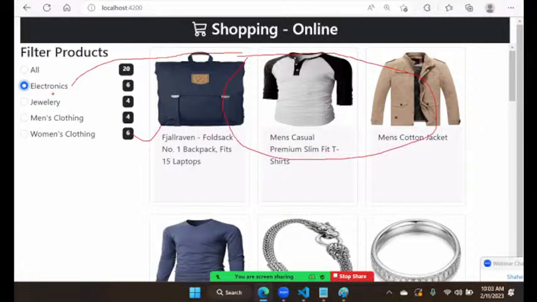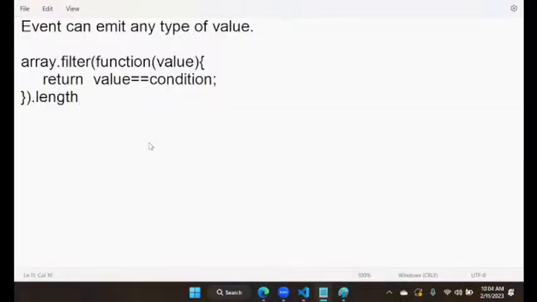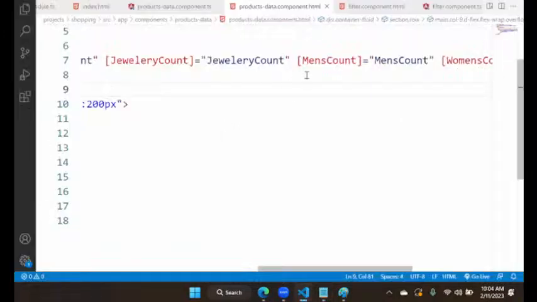Now we need to send this category name from child to the home parent. How do you send that category name from child to parent? The parent should accept the category and filter and display the products that belong to the category. So how do you manage that? For that, let's go to the filter component.